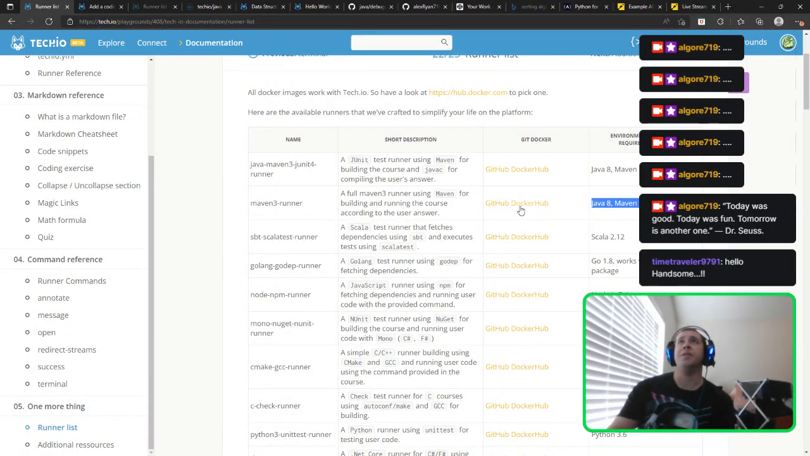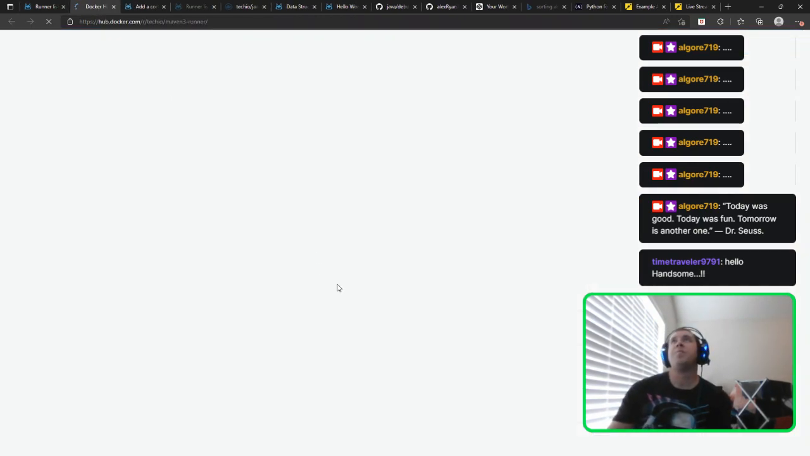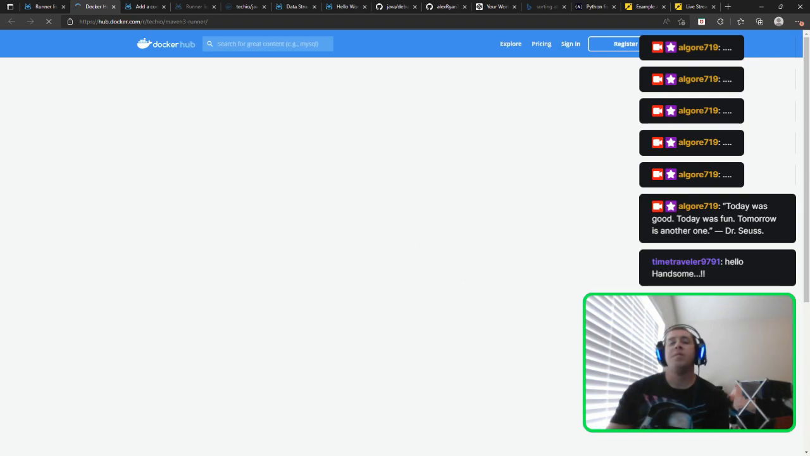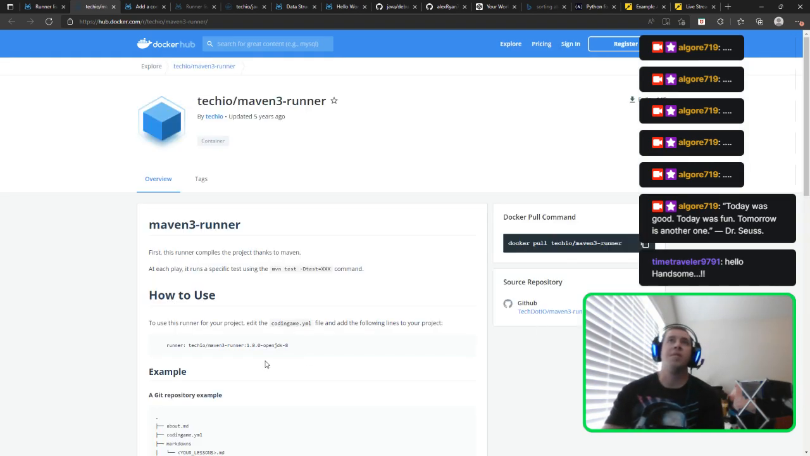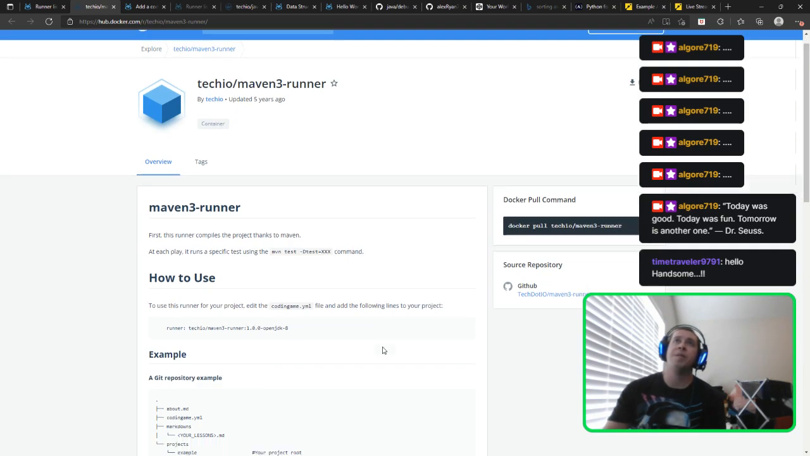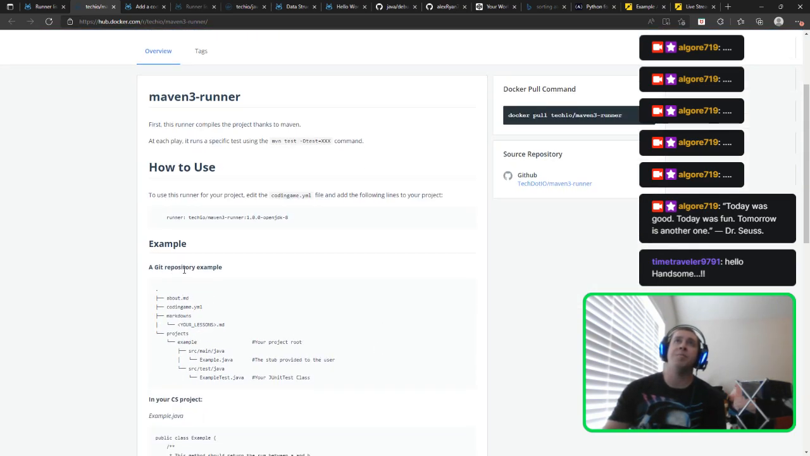So again, and I think I actually, just out of curiosity, yeah, so I added this, but this makes me think that you need to pull that, edit your CodinGame. Okay, example, your project root.